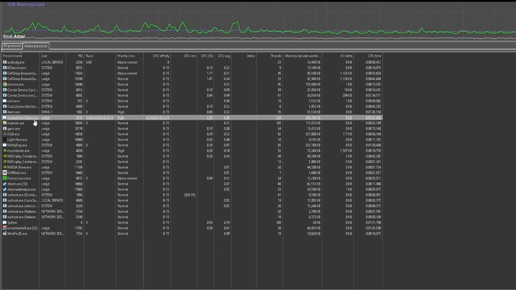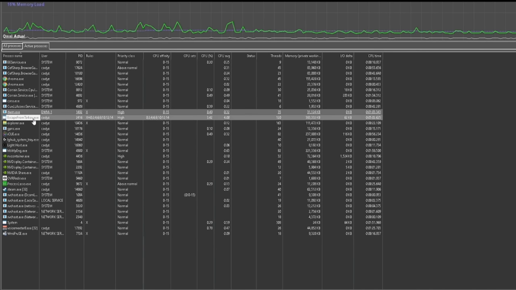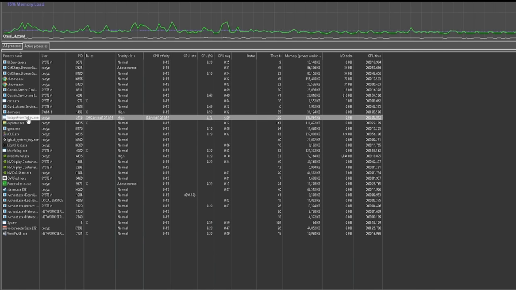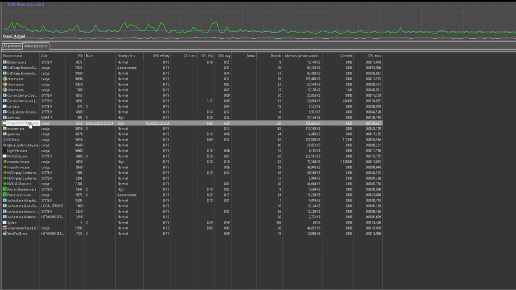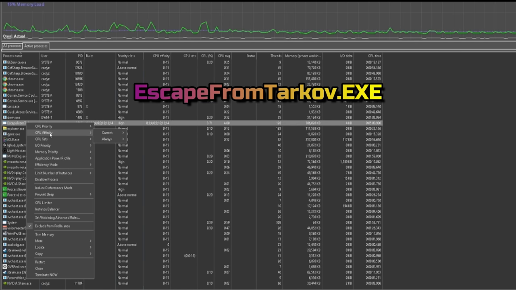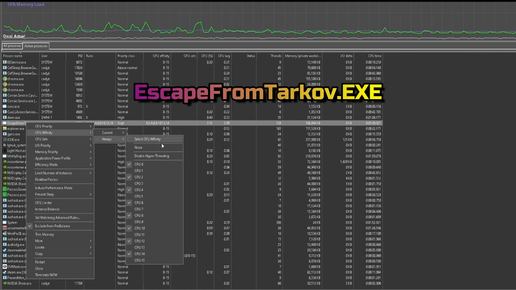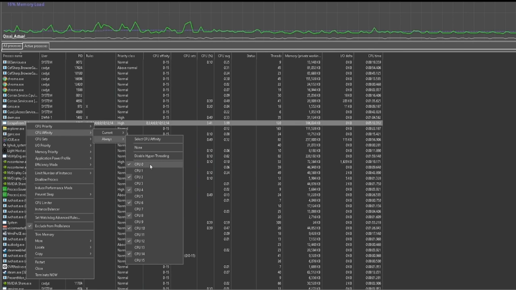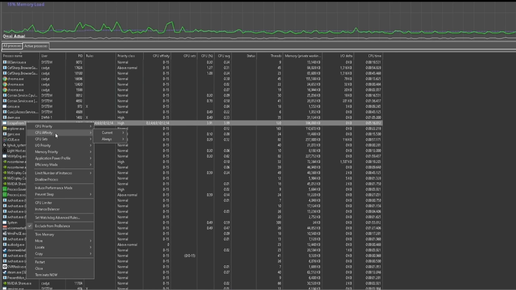In the in-game options, there is a little checkbox that says use physical cores only. It actually does not work at this moment. So this gives you the ability to set that by going to CPU affinity on the Tarkov EXE. You're going to go to always, and you're going to disable hyper-threading. What that's going to do is put little checkboxes next to the even-numbered CPUs, which are your physical cores. This should give you a pretty significant boost if you haven't found a way to do this already.